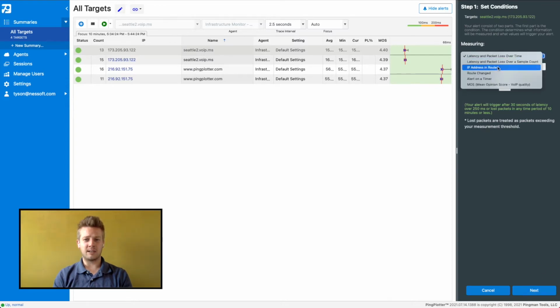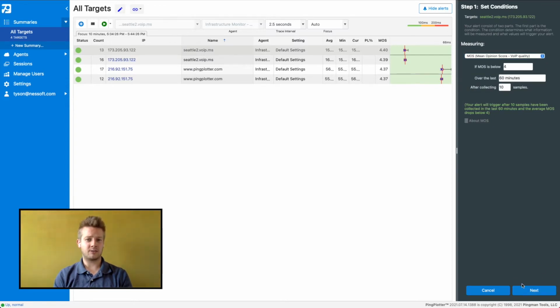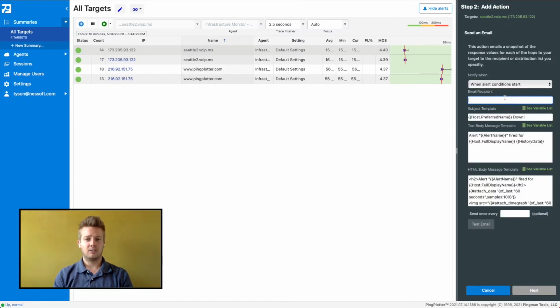And this certainly doesn't mean it's the best way. Be sure to check out our tutorial on alerts to get more ideas on ways to be notified. Now VoIP starts to have issues when the MOS score drops below 4. So I've got this alert configured so that when MOS is below 4, I'll get an email.